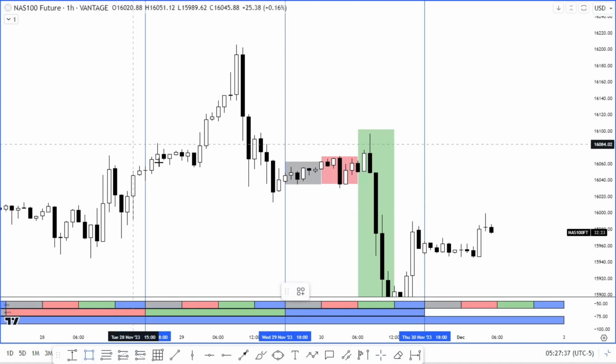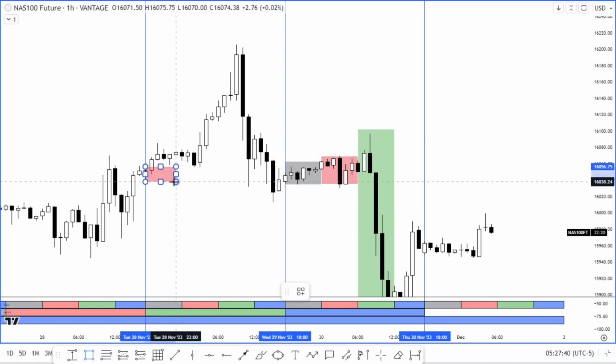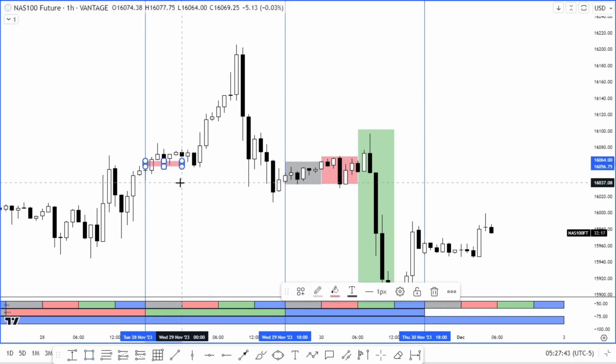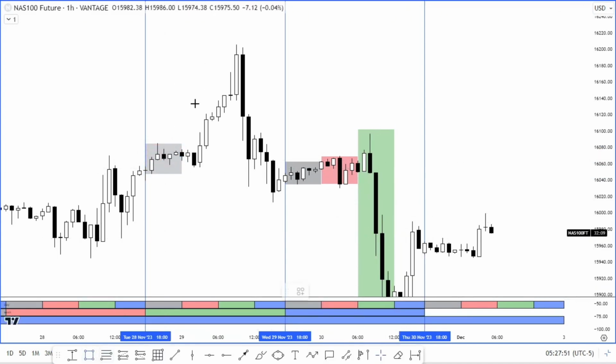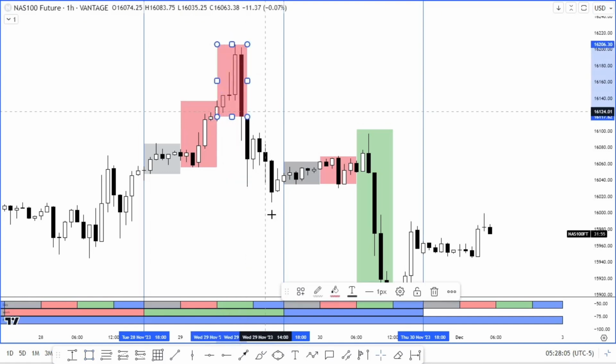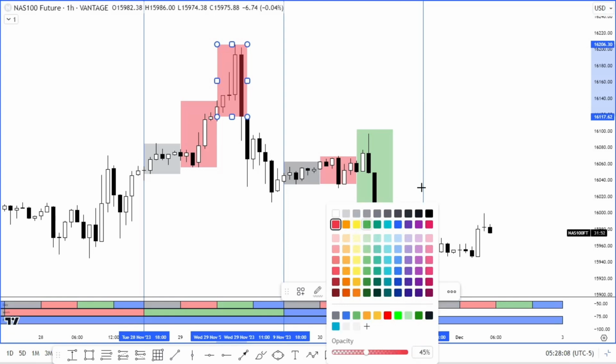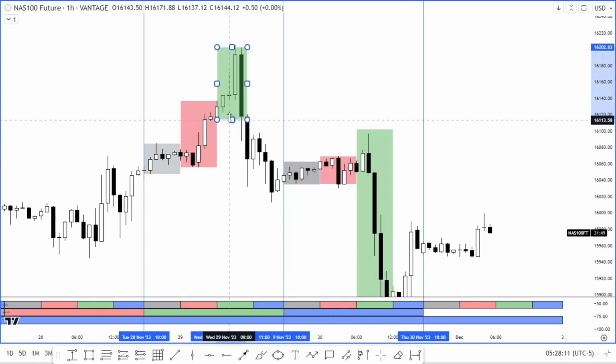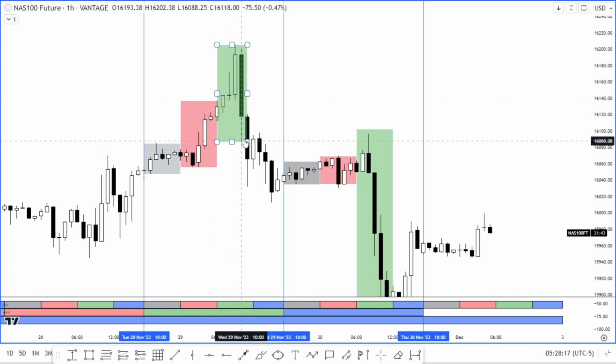For example, if you can pay attention, the first one, this one, is our Asia, right? Heading into the second one, here, this is our manipulation, right there. Heading into New York, our third quarter, this is our distribution, right? We even invalidate with this right here.